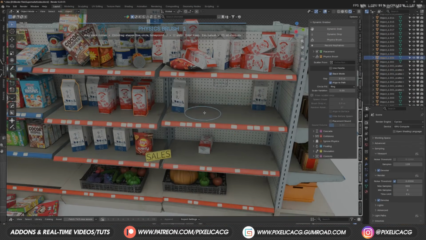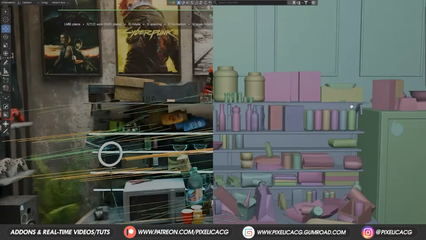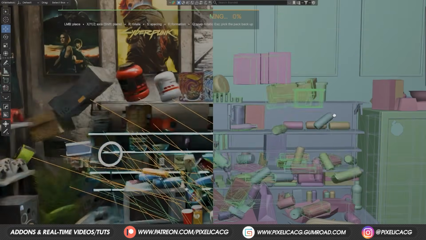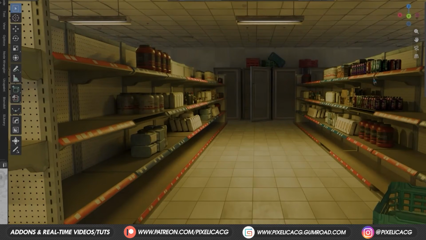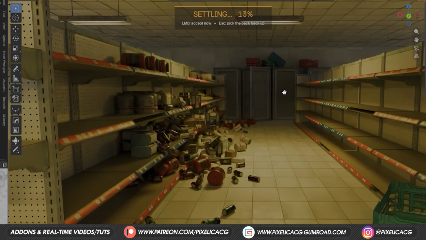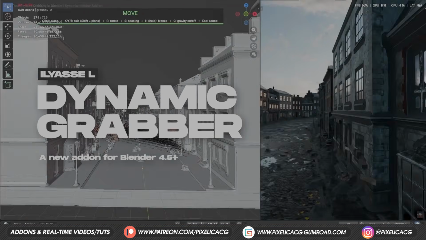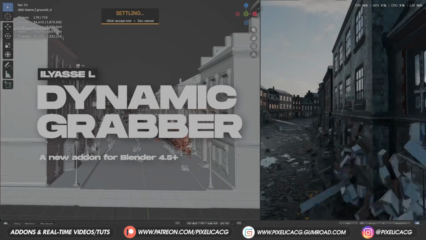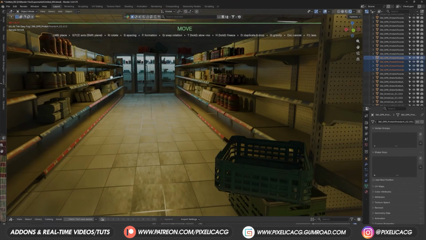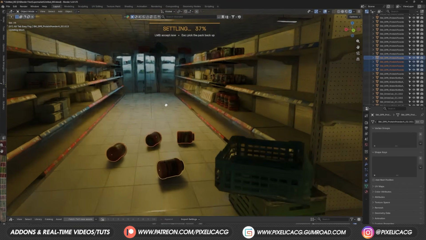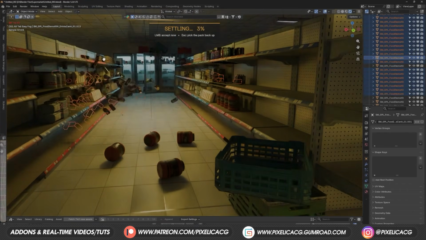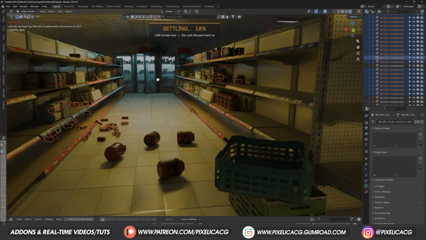So why can't Blender feel like this? What if working with physics inside a DCC was as intuitive as interacting with objects in video games? What if creating dynamic scenes was less about waiting for simulation and more about experimenting? And that brings us to this. This is Dynamic Grabber, a tool that brings game engine inspired physics into Blender. So in this video, we're gonna explore its features and see how it can change the way you create physics-based scenes. Let's get into it.